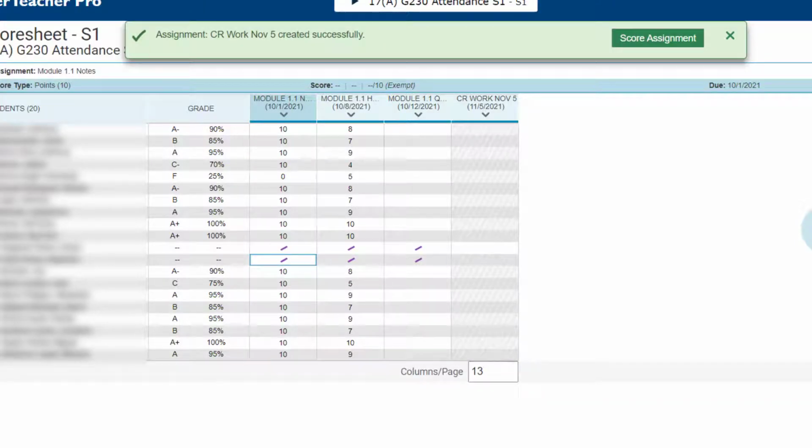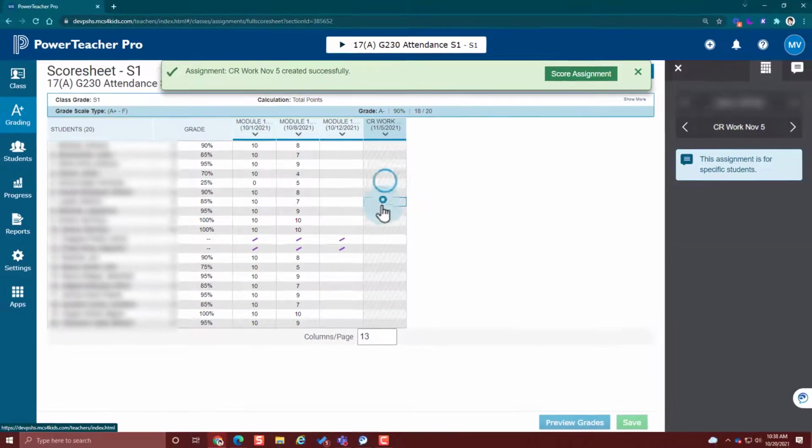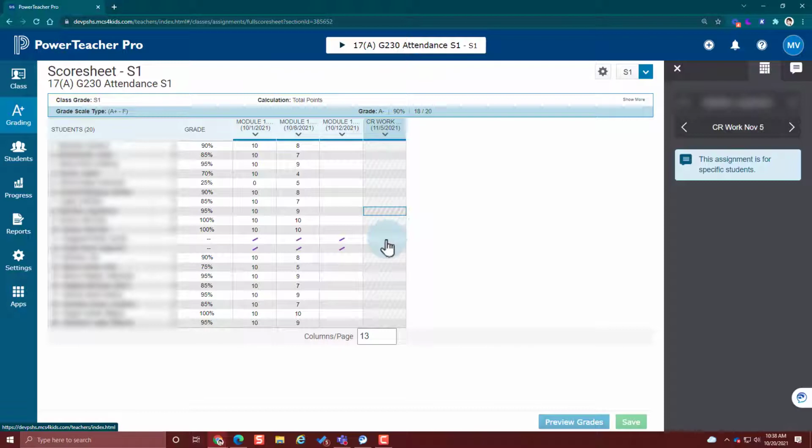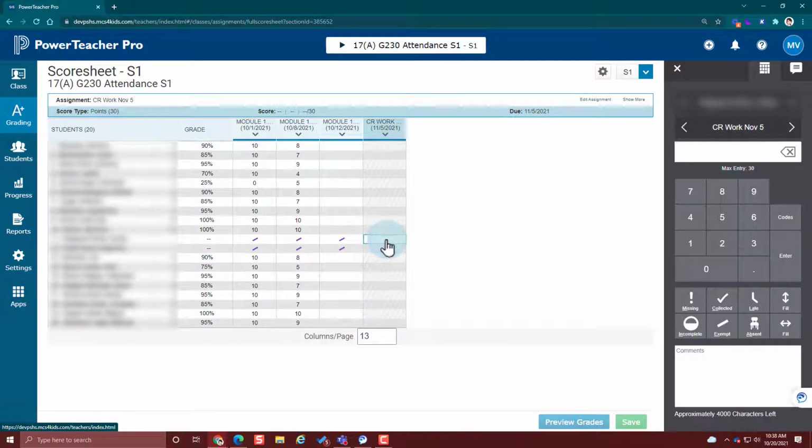Now you'll notice here we have a new grade column where most of my students are hashed out, which means they're not going to need a score for this assignment. They're not going to see it in their grade book, and all I need to do is come into Carlos and give him the points that he missed. Go ahead and save those changes.